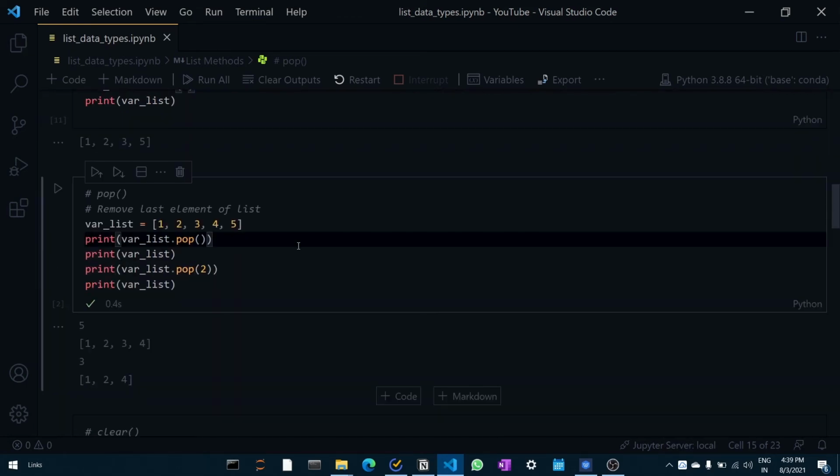Then the next method is pop, which is used to remove the last element of a list. So let's say we have this list which contains 1, 2, 3, 4 and 5. Then we use pop the first time with no parameters, it removes this 5, and right now the elements are 1, 2, 3 and 4 only.